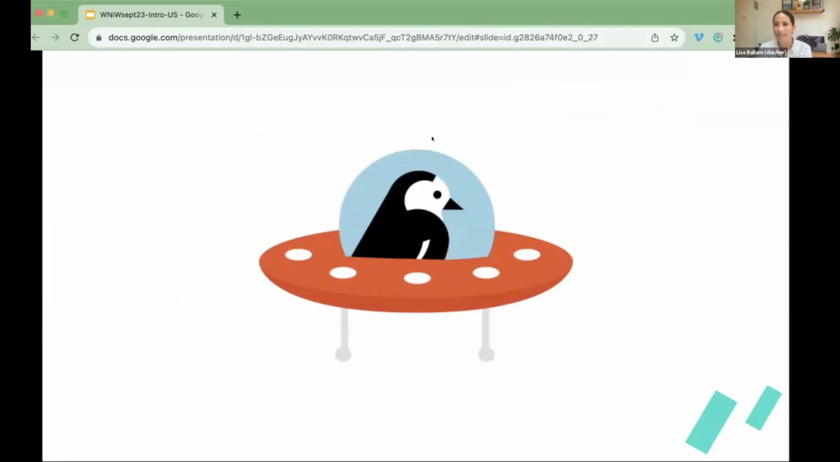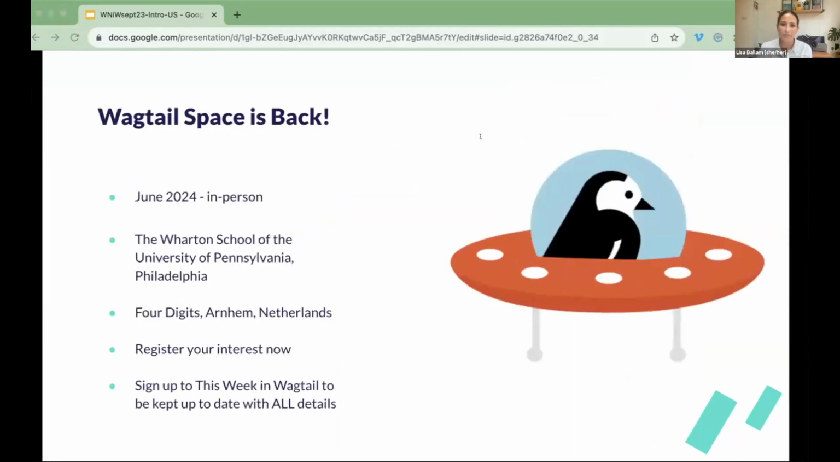Wagtail Space is back. Next year, June 2024, Wagtail Space is going to be back in person. It's going to be happening at Wharton at the University of Pennsylvania in Philly and hosted again by 4Digits in the lovely Arnhem in the Netherlands. So they will be on 2 different weekends. The final dates are to be confirmed, but it will be in sunny June. All of the details will be finalized in January, but we'd still love you to register your interest right now to see if you'd like to be involved and start thinking about your talks. I'll share the link to register in the chat and the follow-up email.